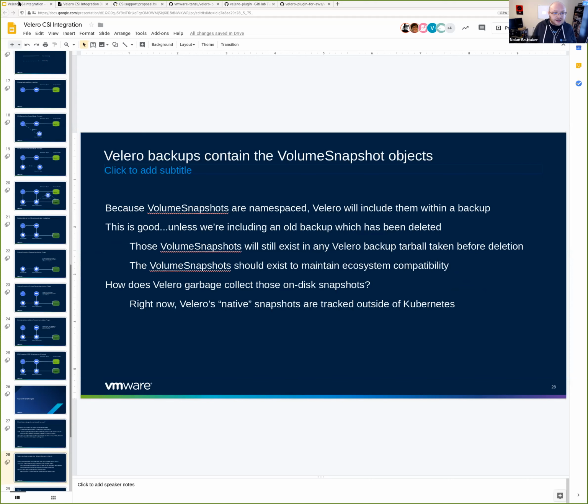So the next one came up. This is a question that goes to Valero's operating model. Valero, for its own native snapshots, keeps a list of the snapshot handles, as CSI calls them, in a JSON file in object storage. So it does track volume snapshots, but it doesn't put them in Kubernetes. It puts them in a list in object store. So it's not putting them in the backup tarball.